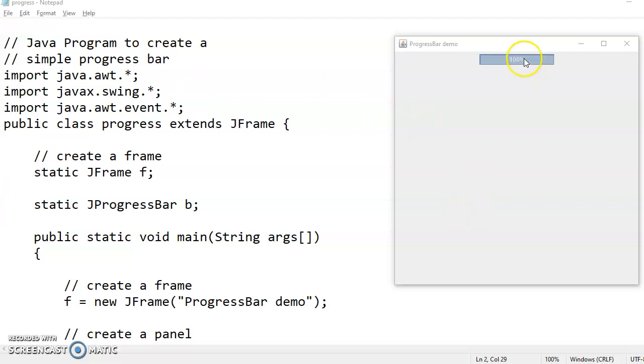So here on the screen you can see on the right hand side there is a frame which contains a progress bar. Now you can see this progress bar is totally filled, completely filled with some dark gray color, and the percentage which is displayed on this progress bar is 100%, which means the task is completed, 100% completed, so it is filled. So it shows the percentage of the task on progress bar. So quickly we'll see how to write a program to get this kind of output.